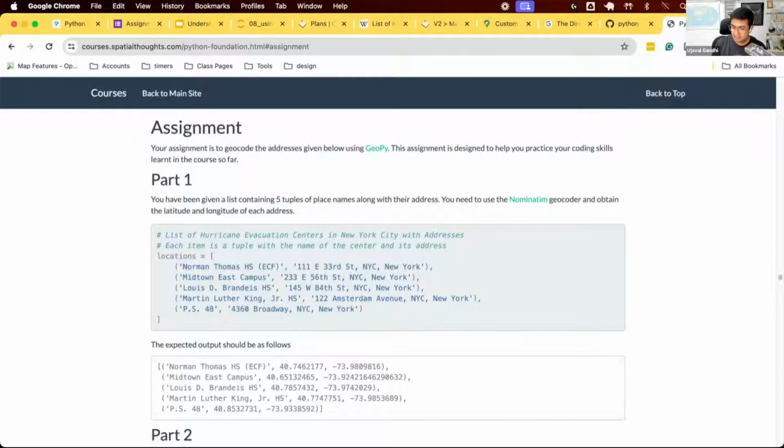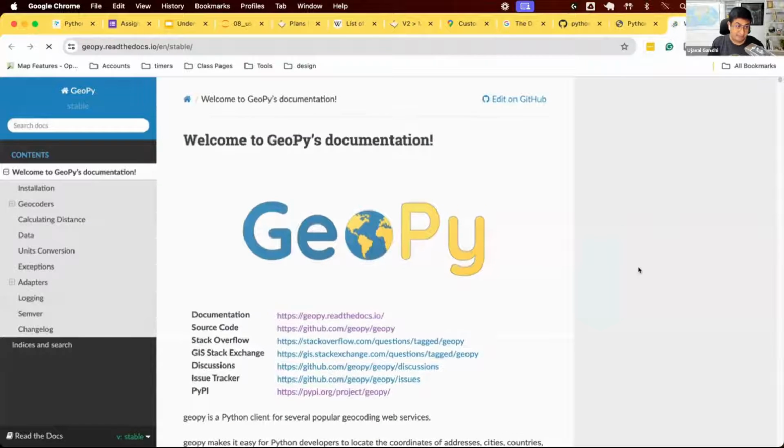There's also the opposite of that, which is reverse geocoding. You can give a coordinate and ask, what is at this address? Tell me the nearest something, and you can do that. So if you go to GeoPy, on the homepage itself, there are some examples of how to use it.